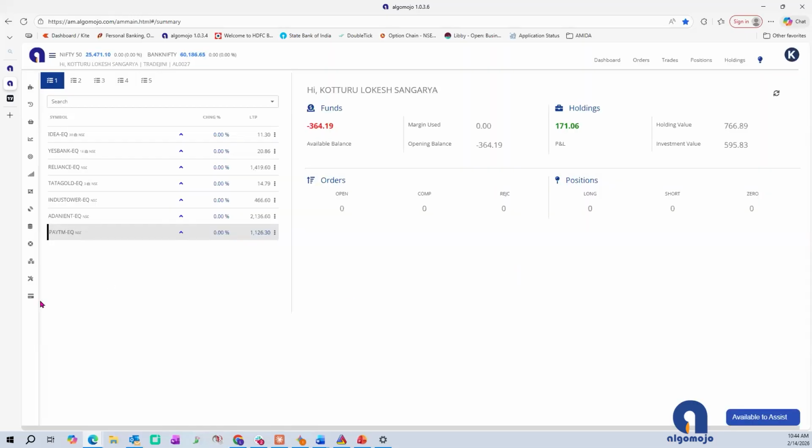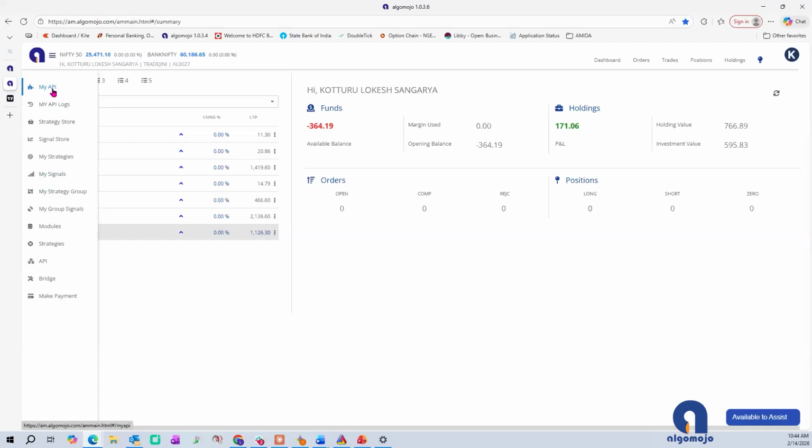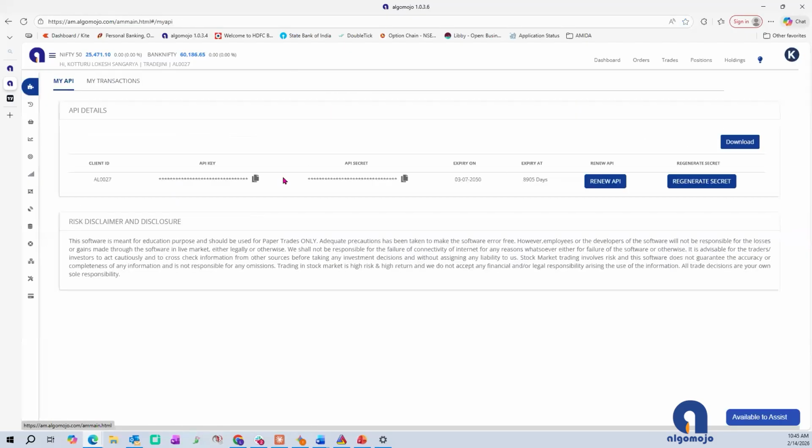So after you log in, you'll see a lot of tabs on the left side. Go to the first tab called My API. When you're doing it for the first time, it will ask you to generate the API, and the terms and conditions to be agreed upon. After that, you'll get a trial period for 7 days. It will be shown here how many days are left and when the trial will expire. Kindly use this trial period to test and check if our platform is able to add value to your requirements.